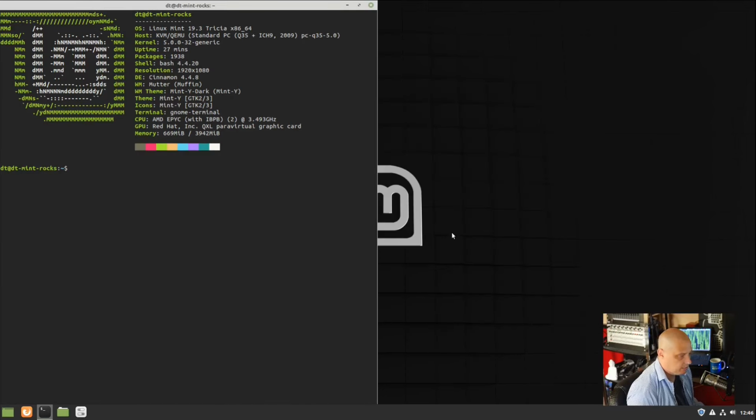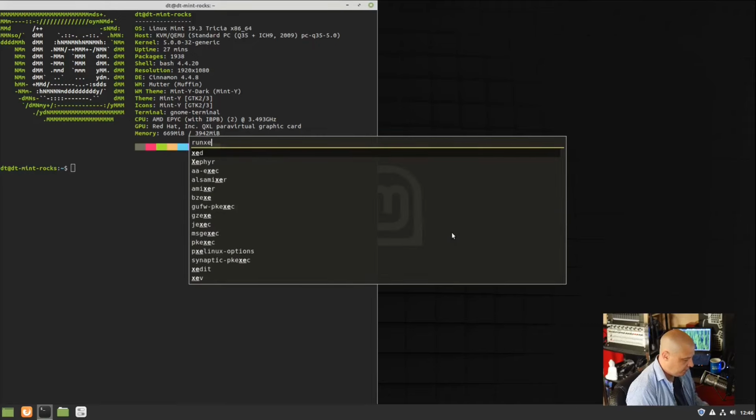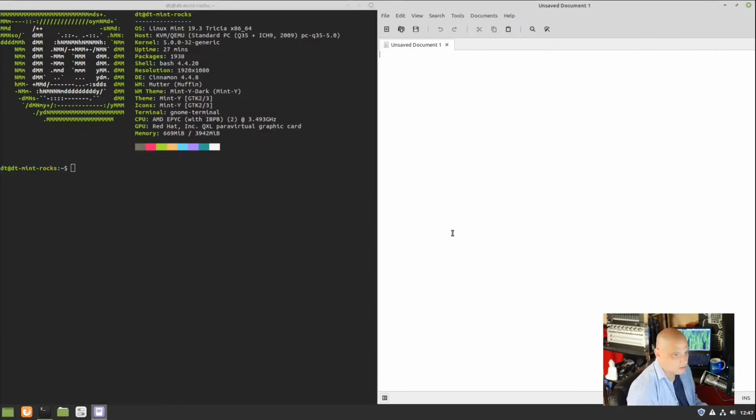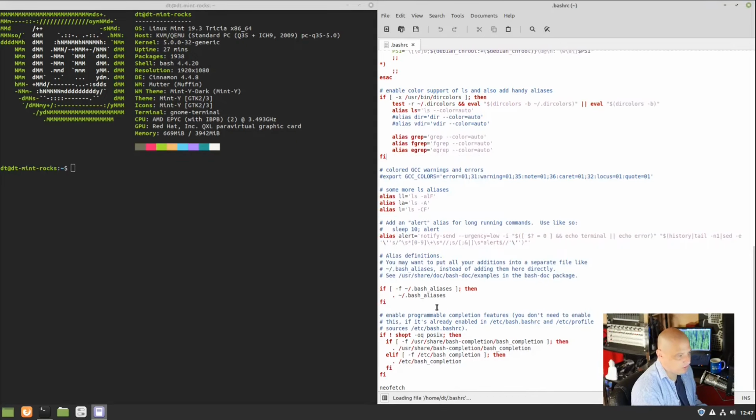And I want to bring back up Xed. So Super P for Rofi and then type Xed. And I'm going to put Xed on the right-hand pane there. And I'm going to go back and open a recent file, the bashrc. We're actually going to play with this just a little bit because you know what I don't like in our default bash shell here in Linux Mint?